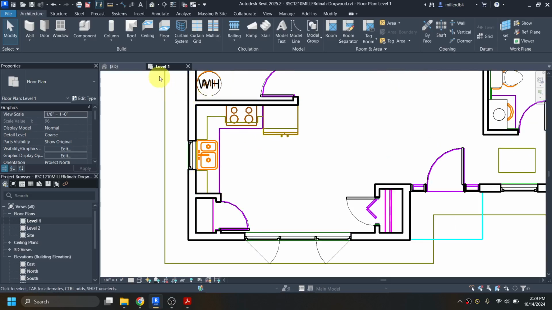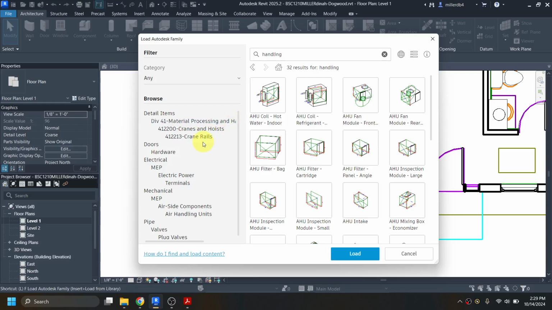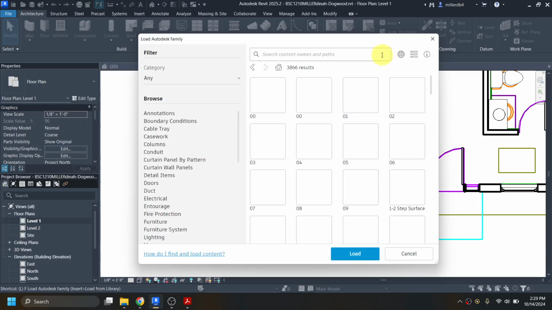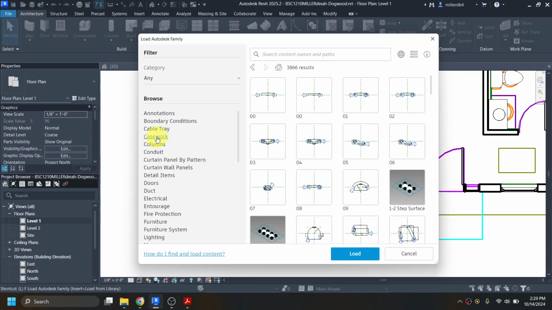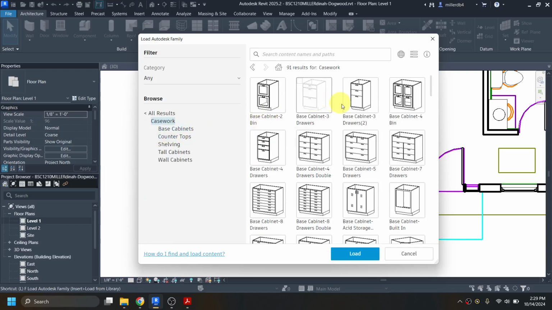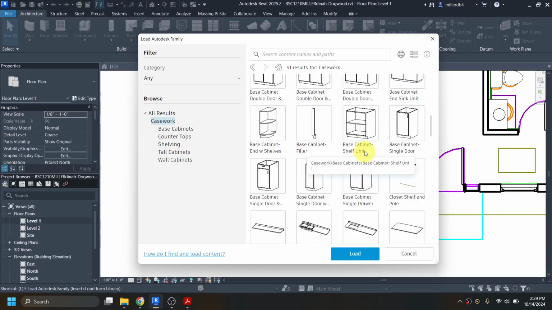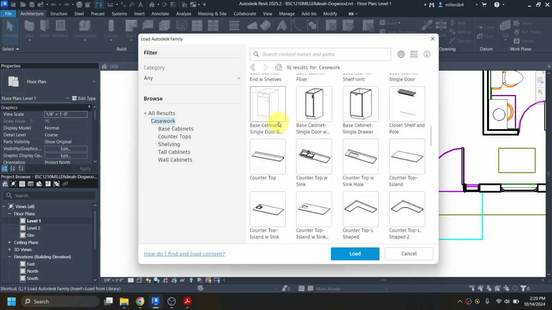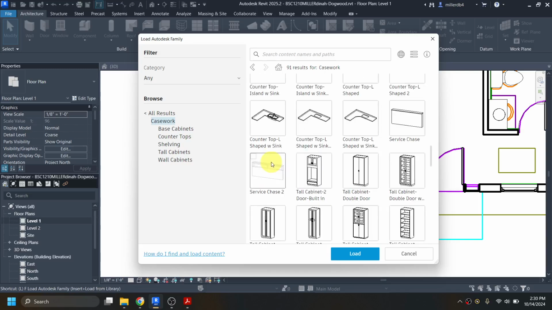Now, when it comes to kitchens, I find that the casework and countertop commands in Revit, I just personally am not a huge fan of them. So you definitely could load in a family, so that would be, again, keyboard shortcut LF. And if I close out of my search bars, here in the casework category are all of these different base cabinet work and countertops that you could load in.